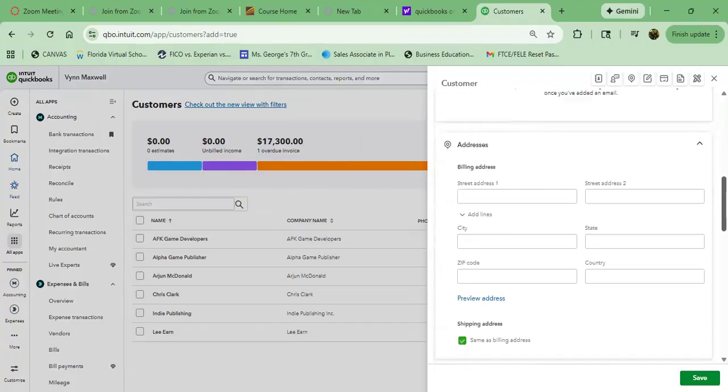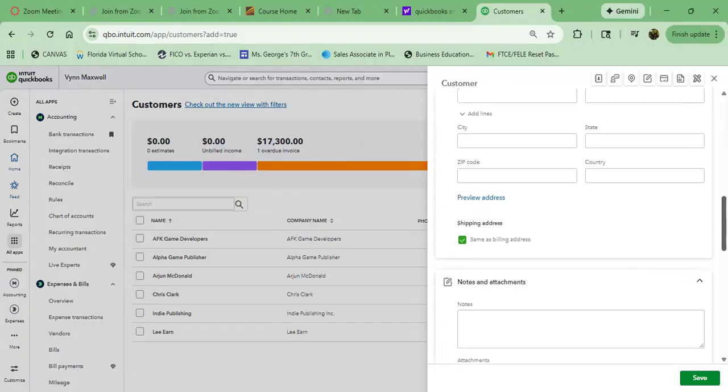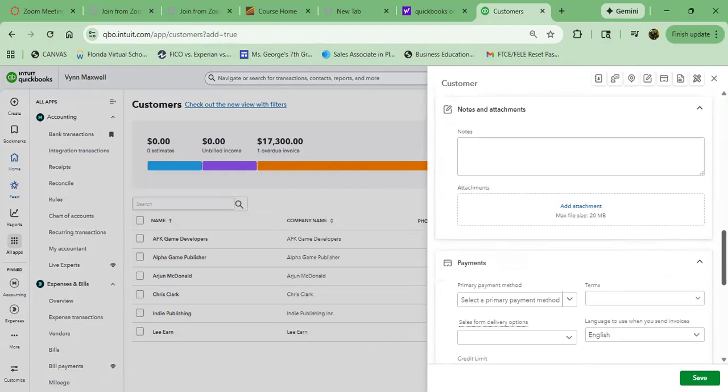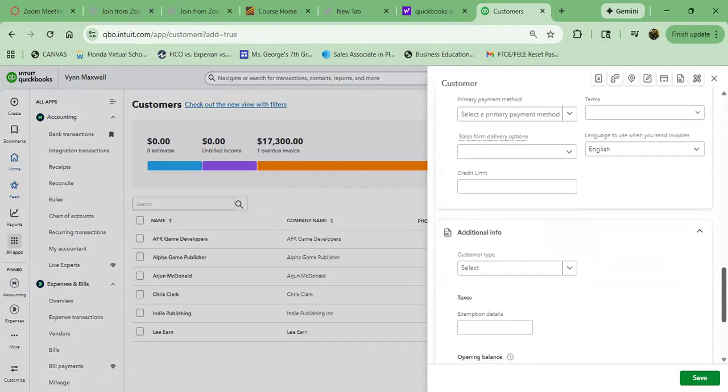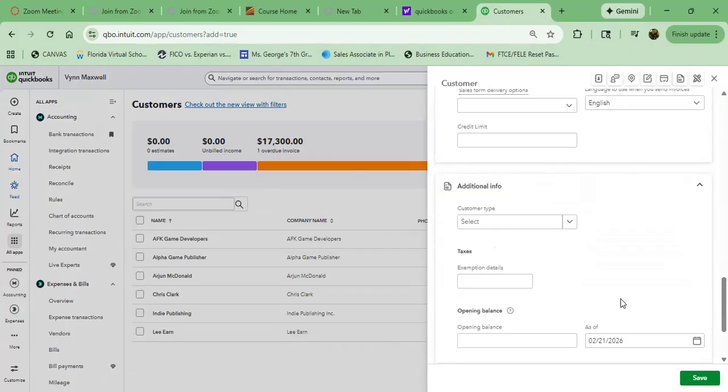We're going to scroll down further, past the addresses, past preview, past the notes, past the payments, past additional info. QuickBooks has updated. There's no more checkbox. You can type tax exempt here. Everybody see that? You can type that. You can also create customer type. I forgot to talk about that today. But you can type tax exempt here.